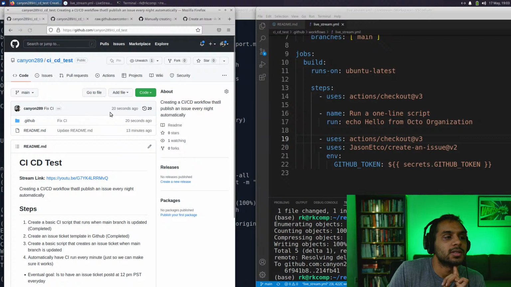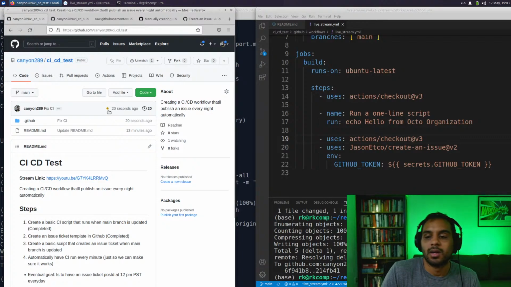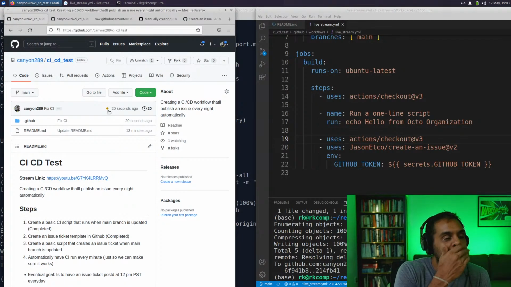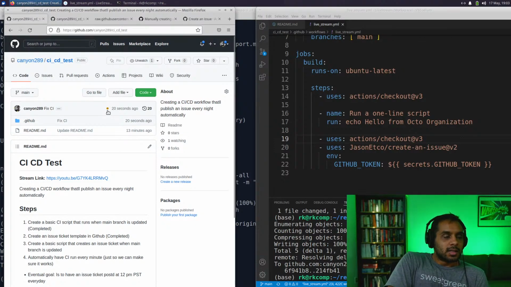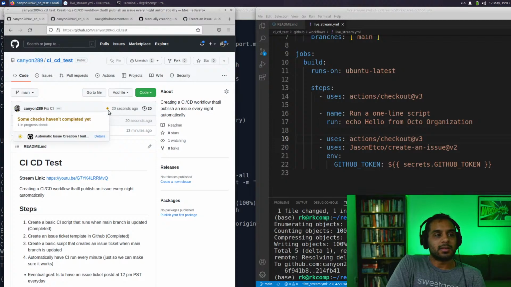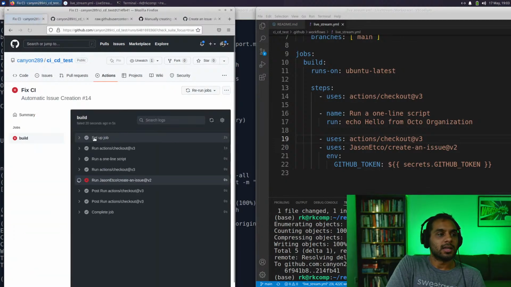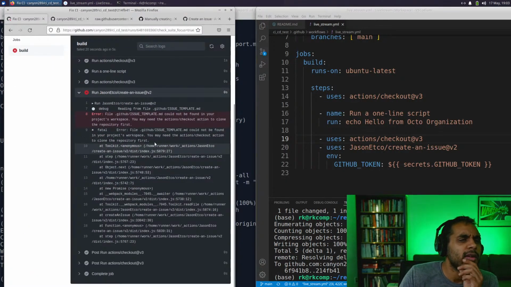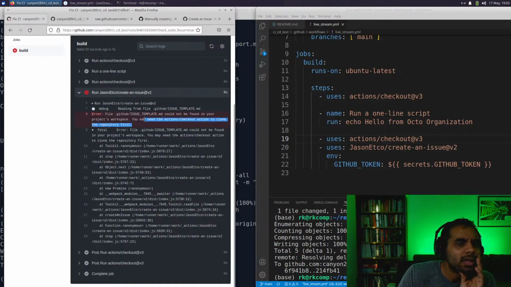Let's refresh. Okay, there we go. There is our yellow dot because we made an update 20 seconds ago. Let's let this run. If I remember correctly, this should automatically change to a green check mark, which would be the best situation. We can actually watch it run, so let's do that. We get another failure. You need to check out the... Oh, we did do that.